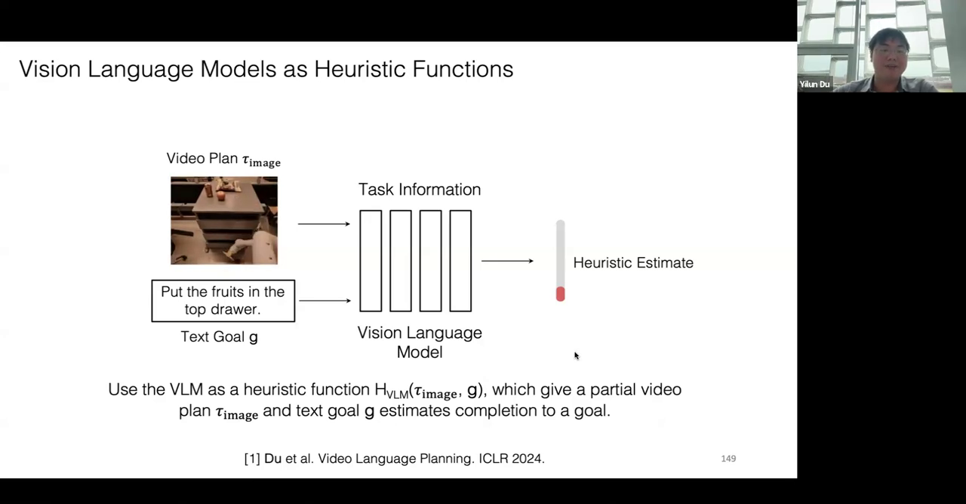And if it's this plan here, because there's no top drawer, well, there's not much progress, so the vision language model estimates very low progress. And in contrast, this is making progress to the goal, and the vision language model estimates much more progress.